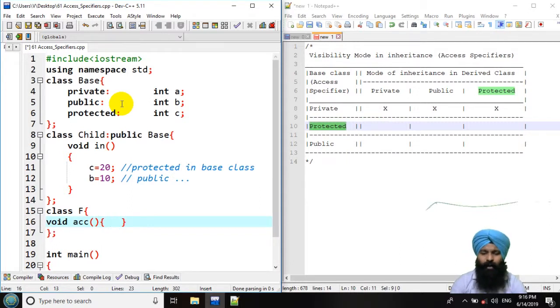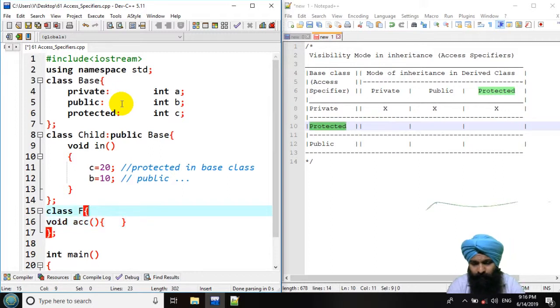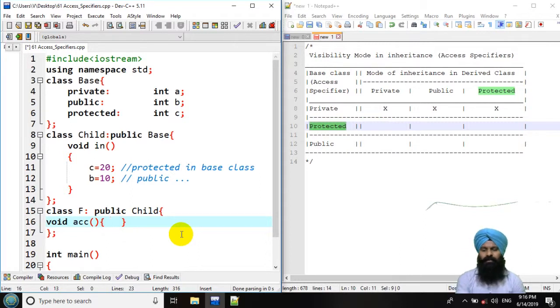Okay, so void access. First I have to make F a child of class child. That would be, let's take public child. So you can see that this is a multi-level inheritance. Now in this last class, the grandchild class, I'm going to access C. So here I will write C equals 88 and B equals 99. Let's compile this again.